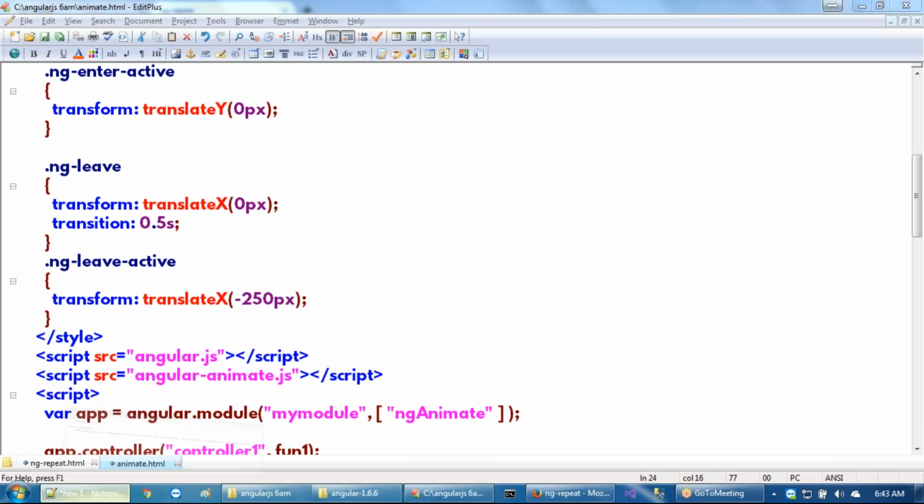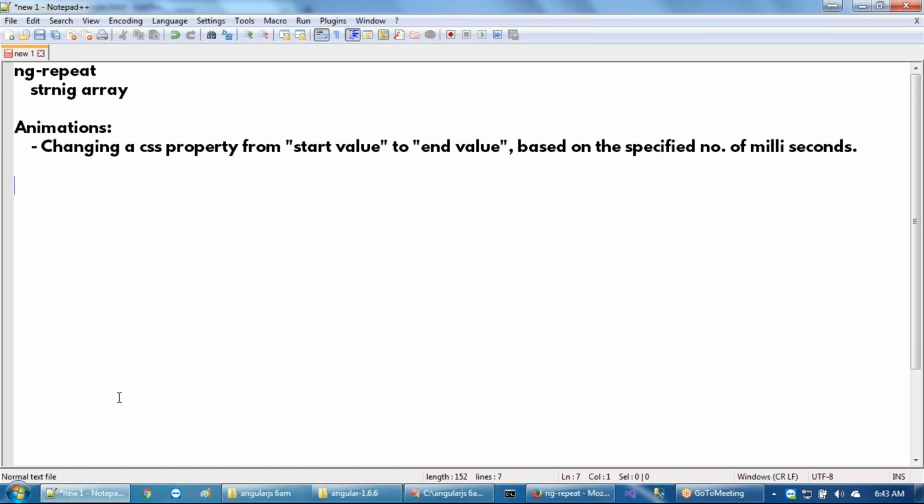Okay, let's continue. Next one, ng-repeat with object array. Assume we have created one JavaScript object array, a group of objects inside one array. Suppose here object 1, object 2, object 3. Suppose we have a number of objects like this, and I want to read the data from this object array and display the same in the output.